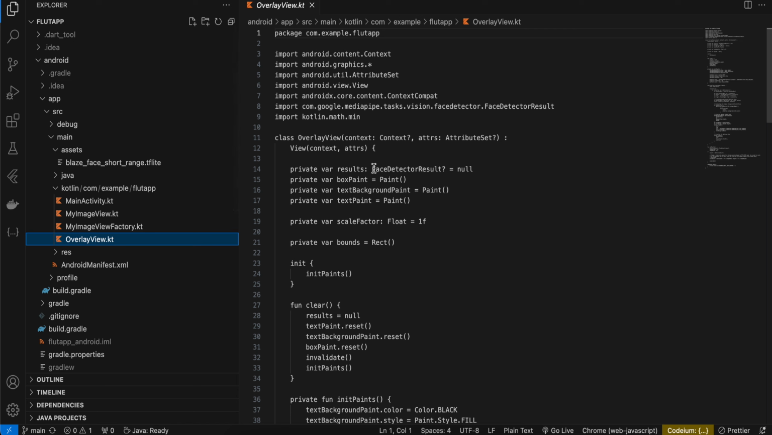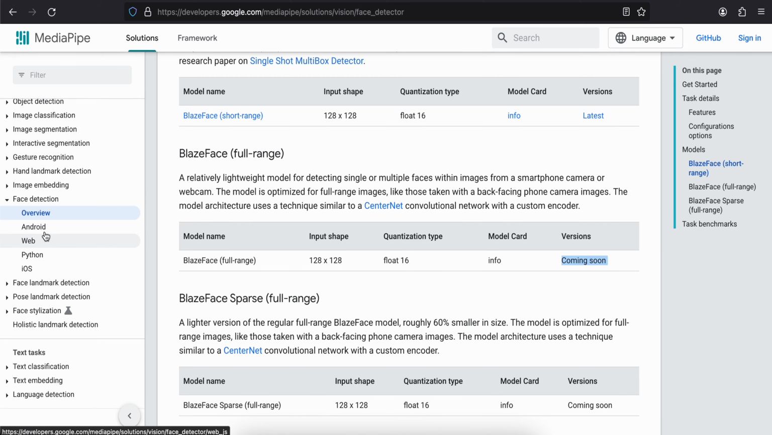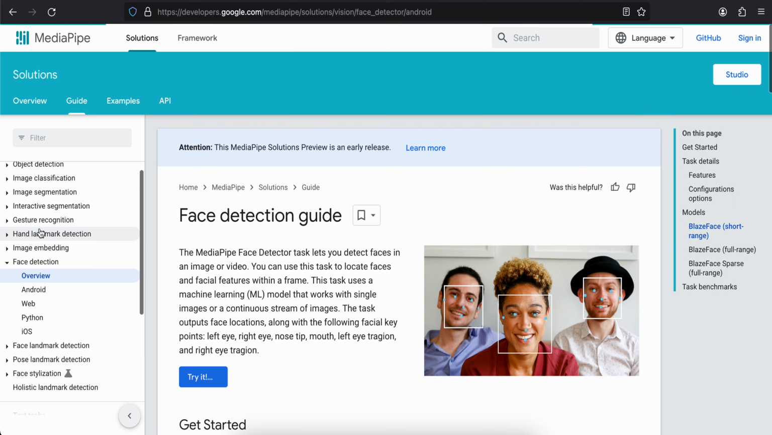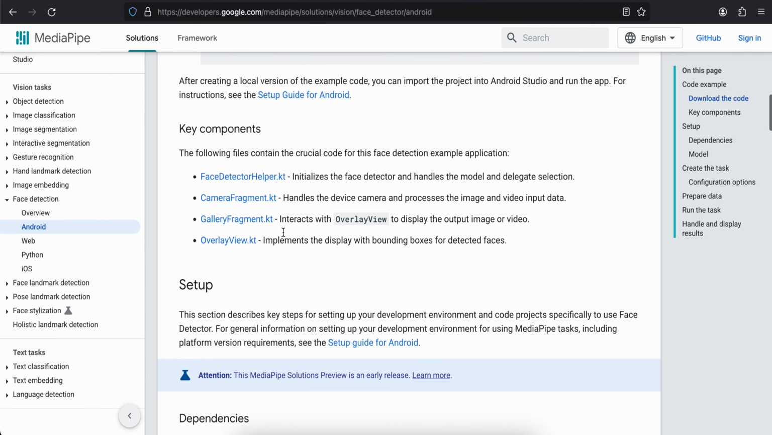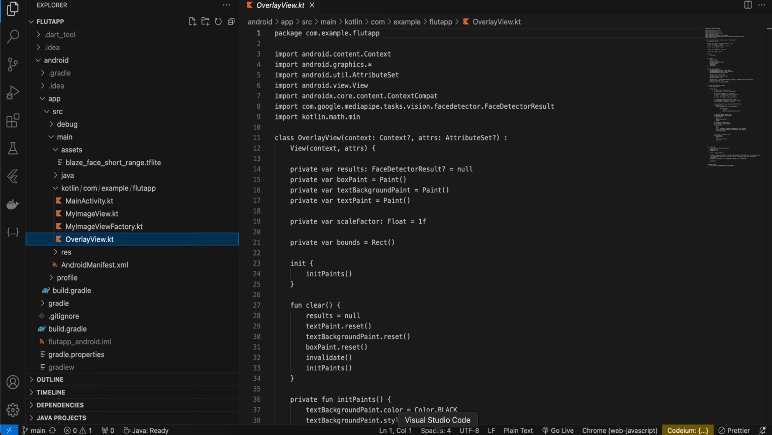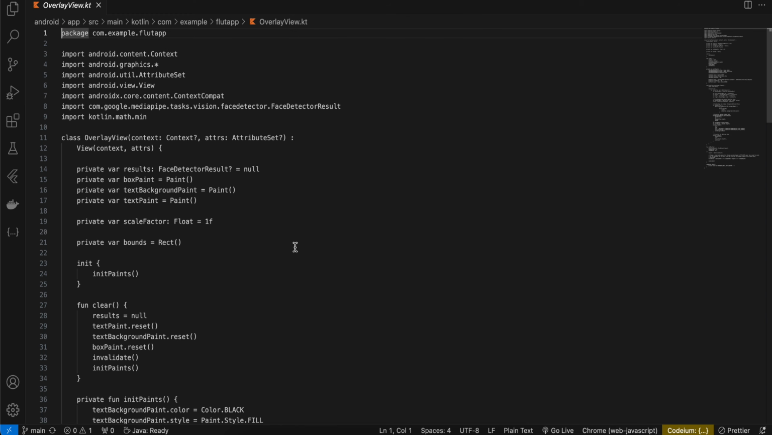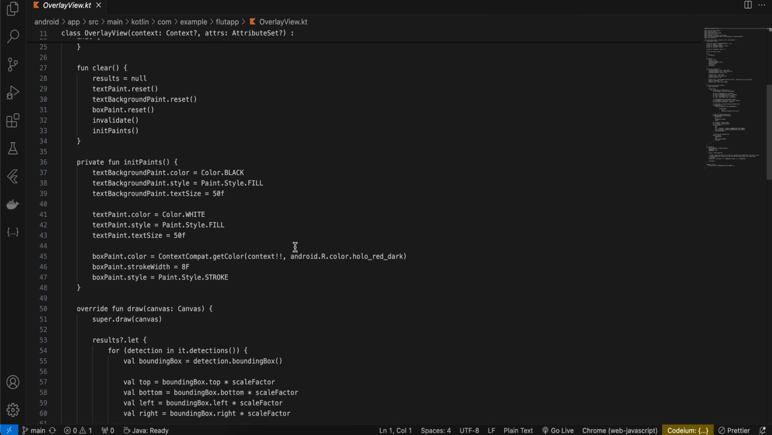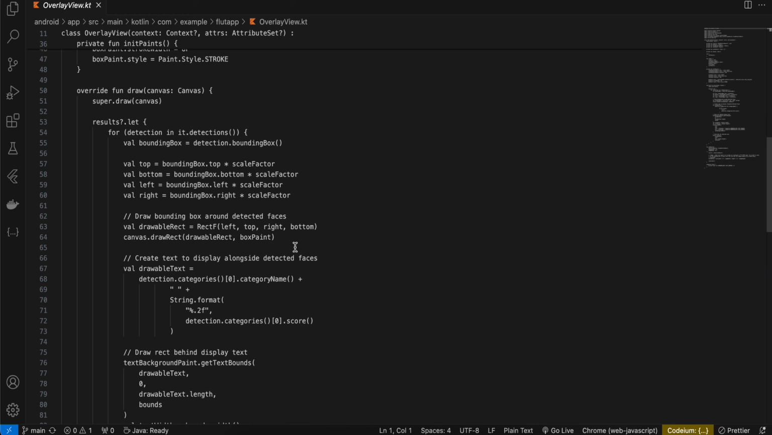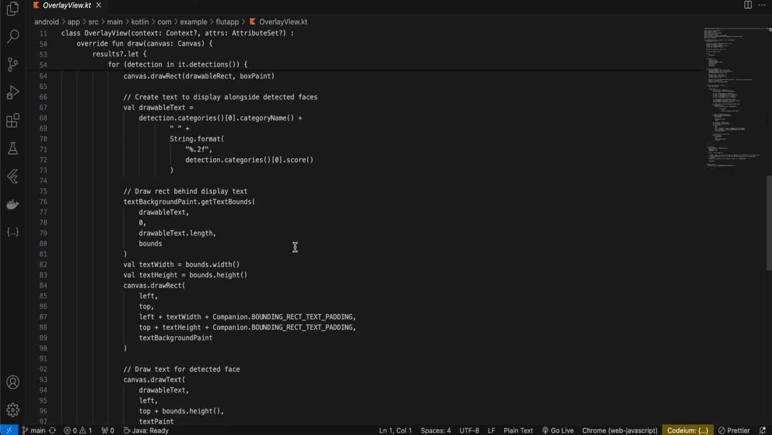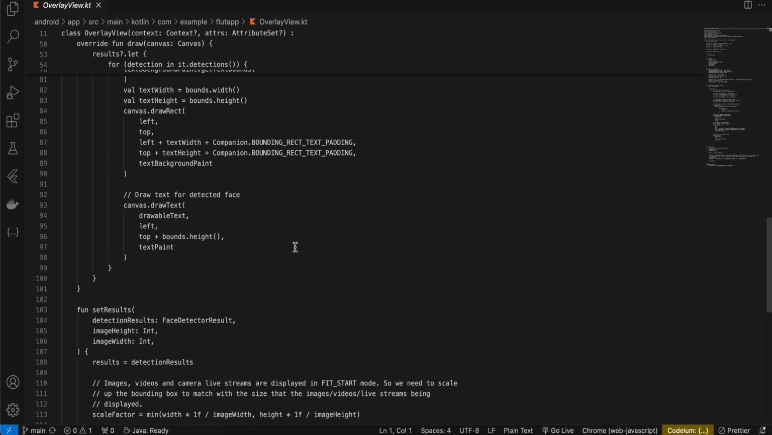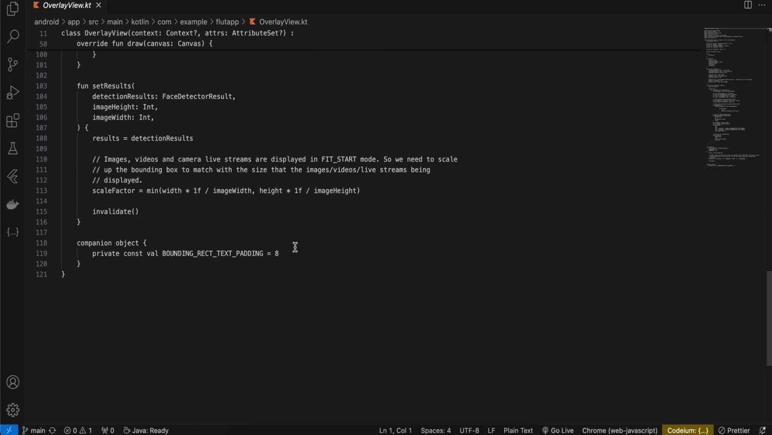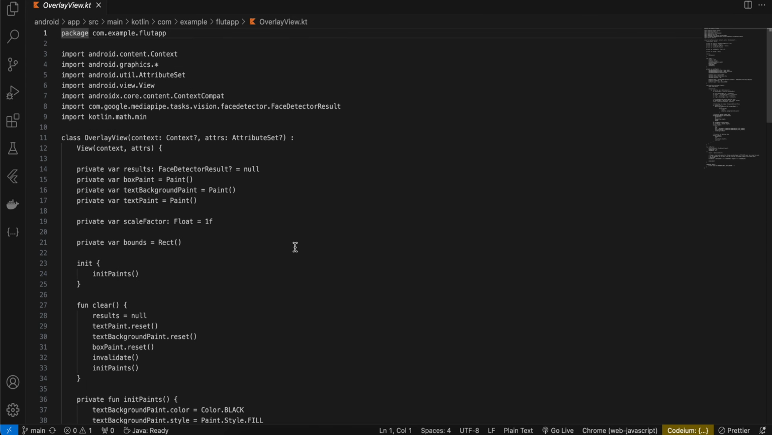First you will have to create this file OverlayView.kt, and I have just copy pasted it from the documentation, so you can just go to this documentation over here and you can click over here. So basically what it does is it draws the bounding box around the face. Okay, so I'll just slowly scroll down. You can pause the video if you want to copy it. All right, this is done.